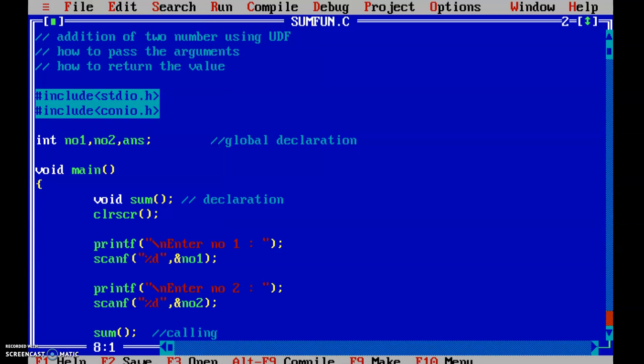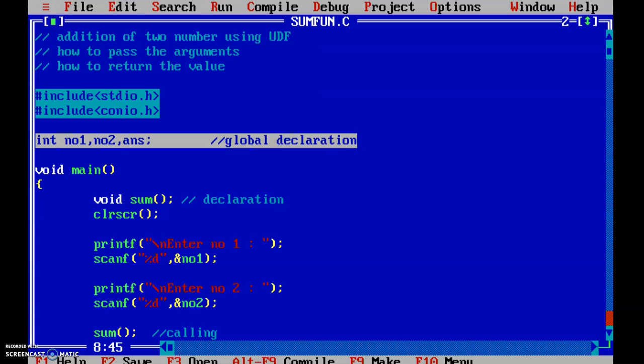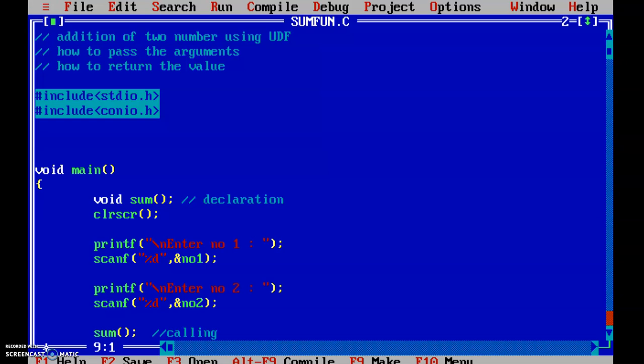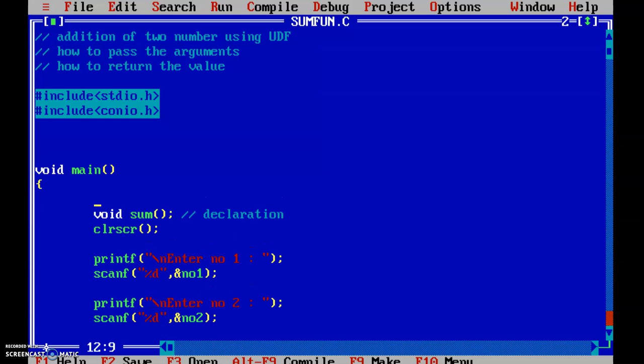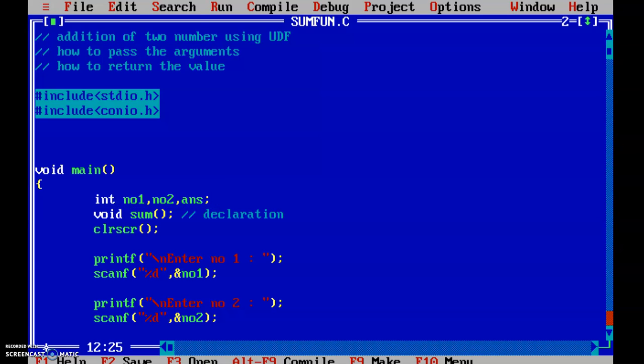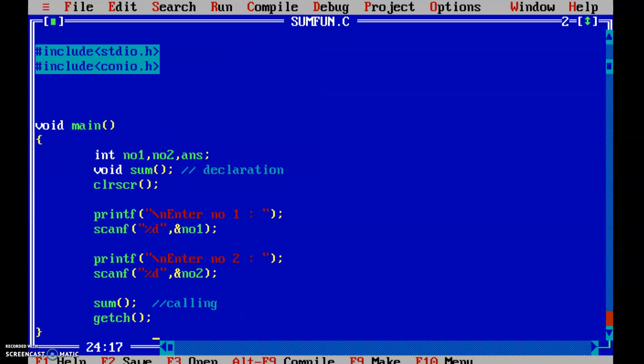So let's start. Here we have a global declaration. I am just removing this because when we pass the parameters, and if we have a return value, we don't need to declare the variable globally. We can use them out of scope by passing them. So here I have NO1 and NO2, right? So here we can pass them, NO1 and NO2.